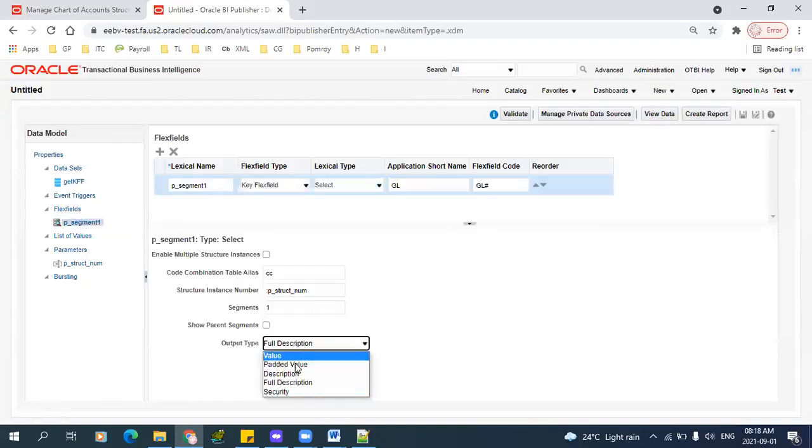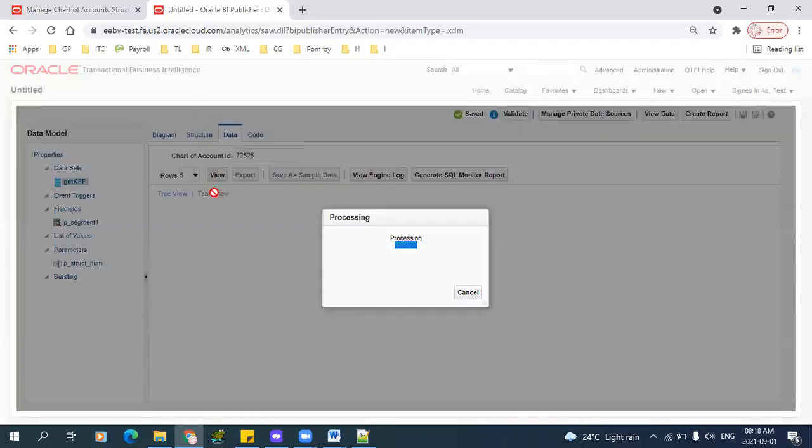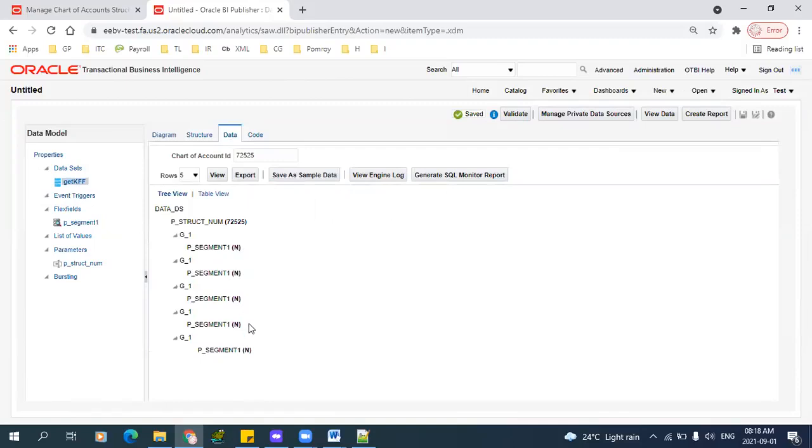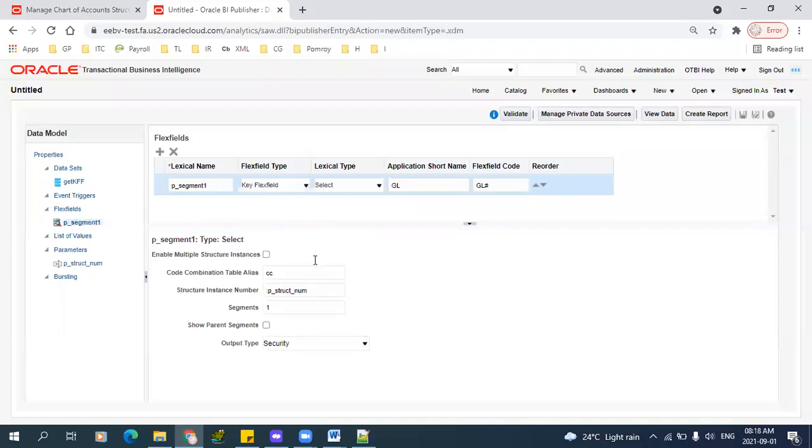And there is security. If security is implemented, it will return yes or no against your segment. Here, no security is implemented for your code combinations against the chart of accounts. Okay, so this is all about how you get a value from your key flexfields. Whichever value you want, you can get it. In real time, mostly if you want to get segment 1, 2, 3 and if you want to get a description value, we simply use this concept to get the chart of accounts structure values in a report.